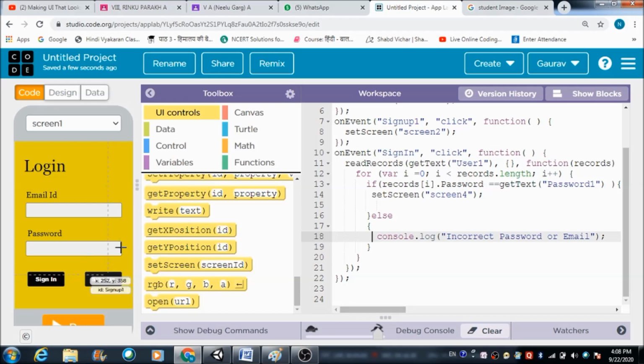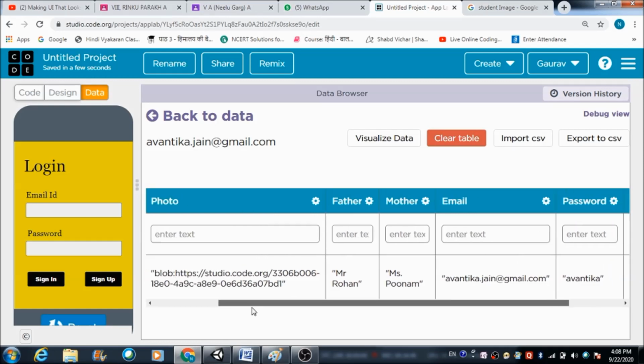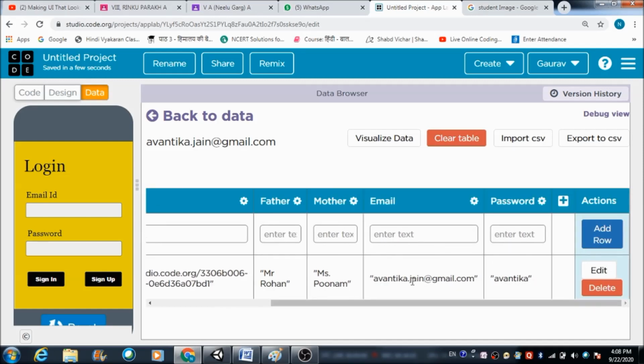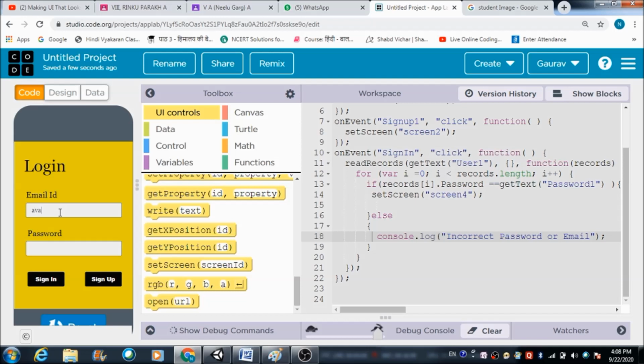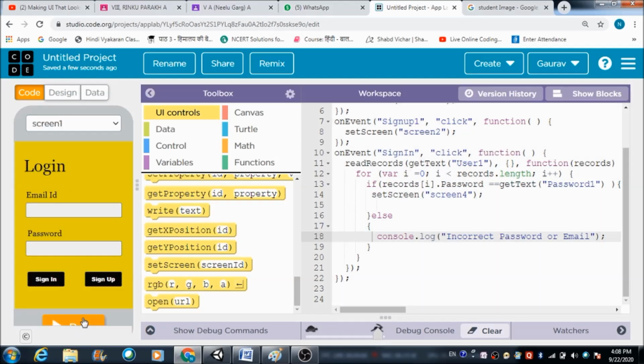Let's see what we are going to get as a result. Let's run the code. So let me just check the ID and password that I've entered. So the password is Avantika and avantika.jan at the rate gmail.com is the email ID. Let's see what happens when we hit the sign in button. So I am getting redirected to this screen 4. Let me just come out of the app and I'm going to run the app again.